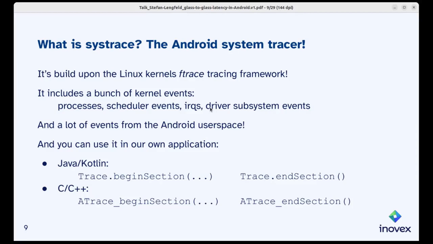But systrace also includes a lot of trace events from the Android user space. For example, trace events from SurfaceFlinger, events from the GPU, events from the HAL, events from binder, events from the camera server. And you can also use Android systrace in your own applications. In Java and Kotlin, the methods are called beginSection and endSection, and in C++ and C, ATrace_beginSection and ATrace_endSection, which you can just put in your code, and then you have these traces in the trace log. And the nice thing about Android systrace is that all the traces from all the layers are combined in one single trace file, which you can look at.